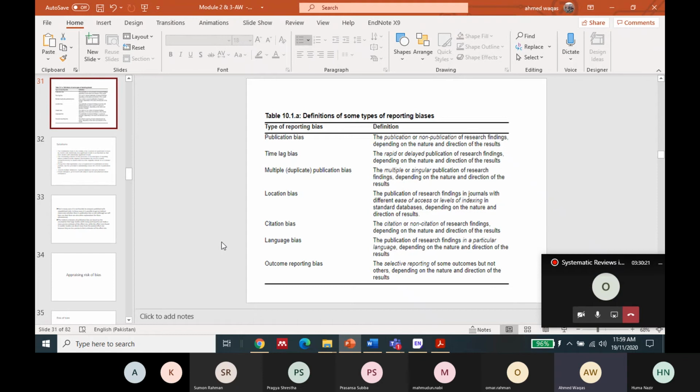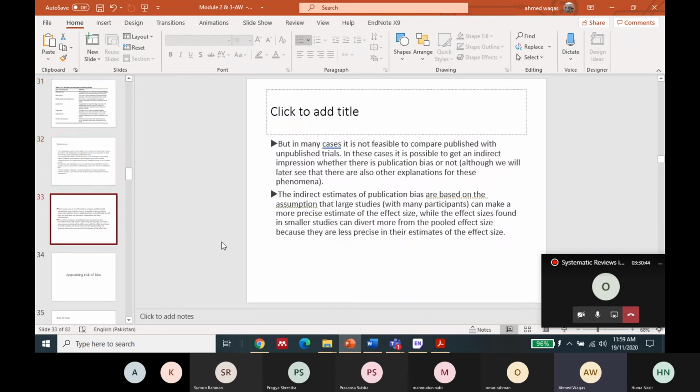We will cover how to make the funnel plots and how to appraise and interpret them. And we will also work on a lot of statistical techniques, such as Egger's regression statistic, to detect publication bias using a statistical test, and then how to adjust for it using Duval and Tweedie's trim and fill method. So do we have any questions related to publication bias?